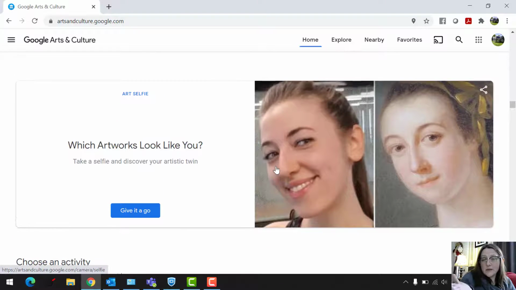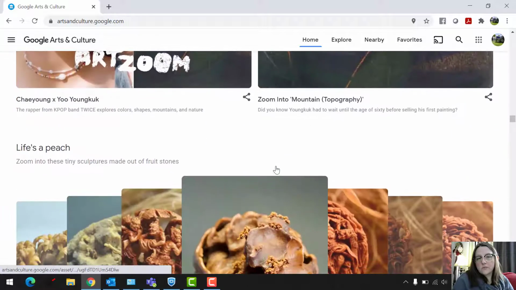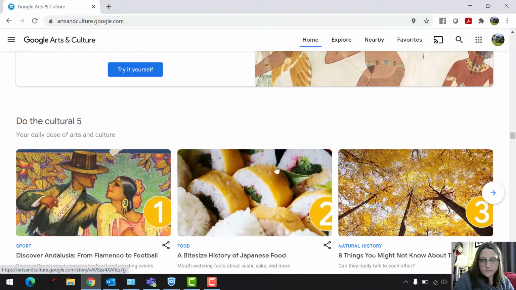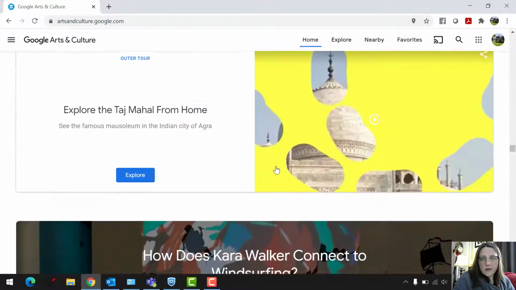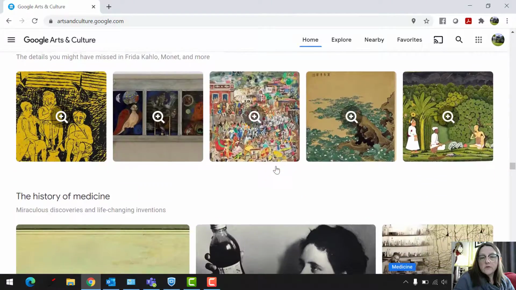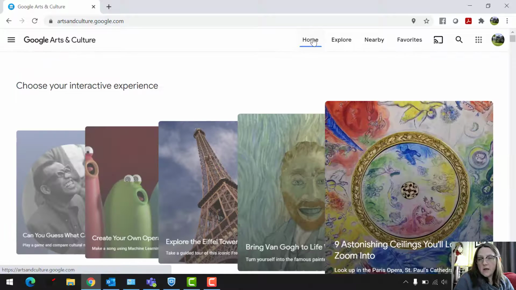And then you could even take a selfie and see which artworks look like you. So there's all kinds of things that you can do with this. It's just fantastic. I can't even begin to go through everything that's on here because there's just so much. So what I would suggest is going through and finding out what your interests are, and then you can take a look at everything.